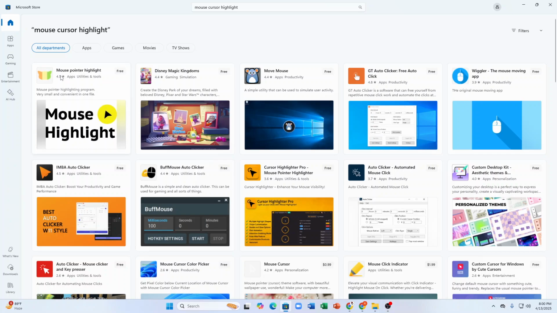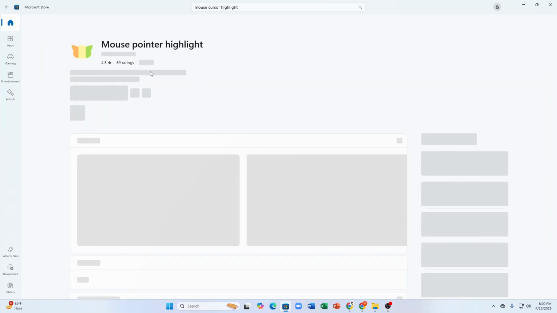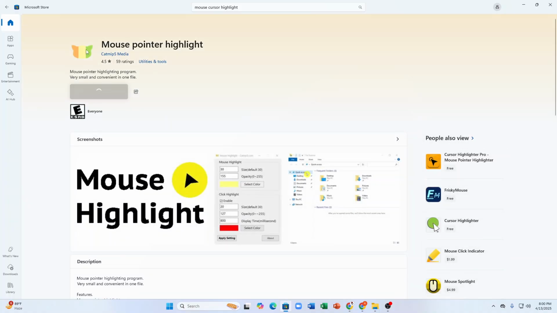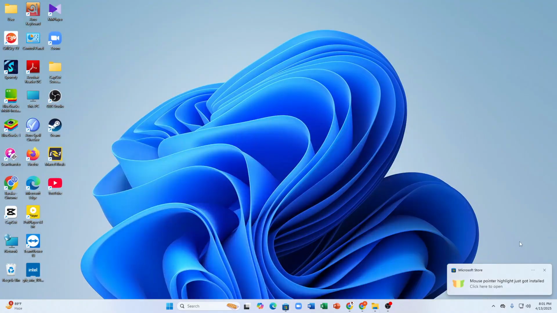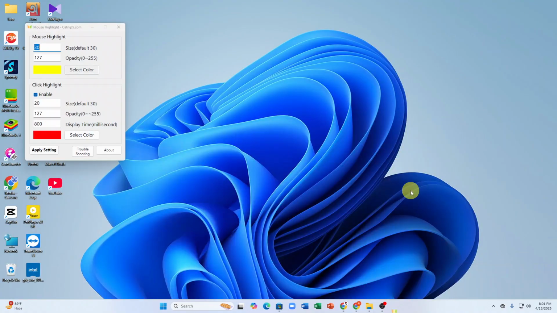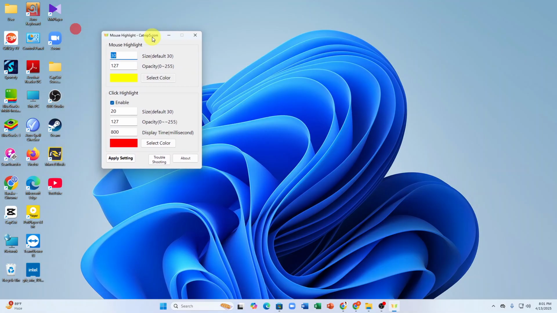Here you can see the Mouse Pointer Highlight. This is the application that we are looking for. Now you can just simply click on Get and it will start installing. It will actually highlight your mouse pointer just like this. You just need to wait until it is installed on your device. And you can see it has just installed the Mouse Pointer Highlight. So here you can see my mouse pointer is highlighted on my screen.